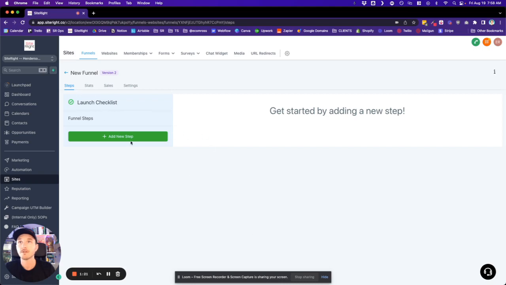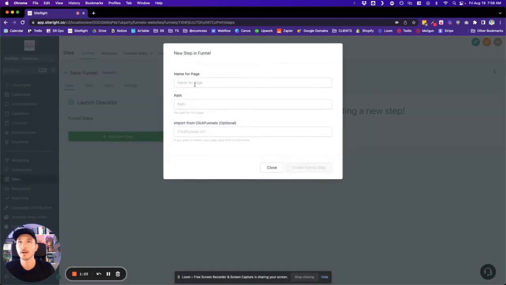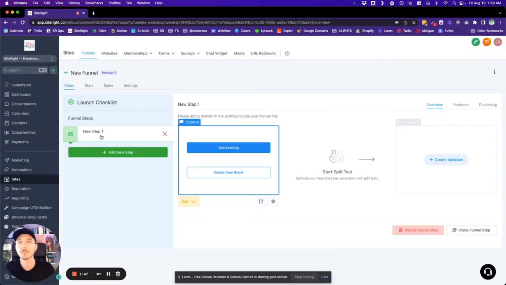So to get started with a funnel, all you have to do is create add new step. And the path, you can leave this blank or you can name it something up here. And this will be the slash. So after you add a domain and you connect the domain to this funnel, if you went to yourdomain.com/new step 1, it would go to this. It would go to that funnel page.